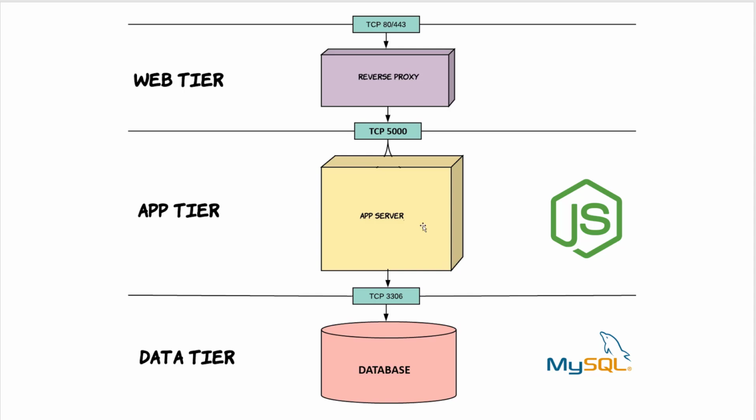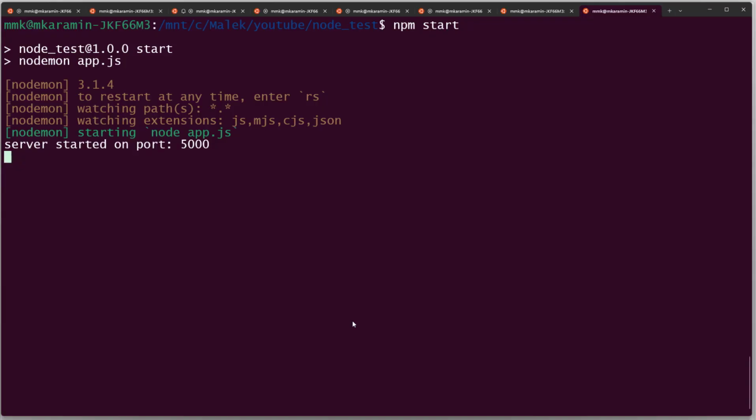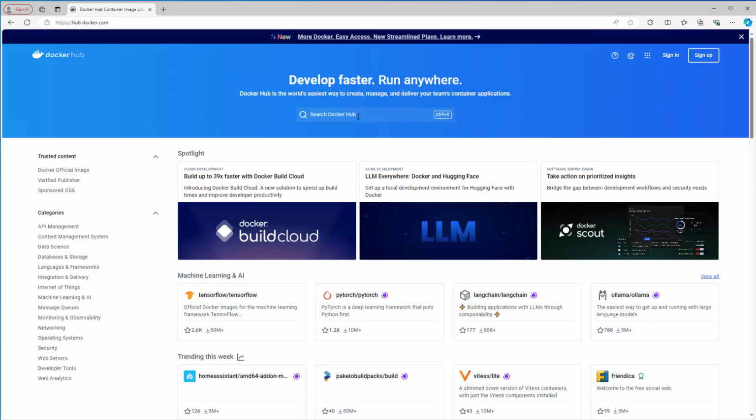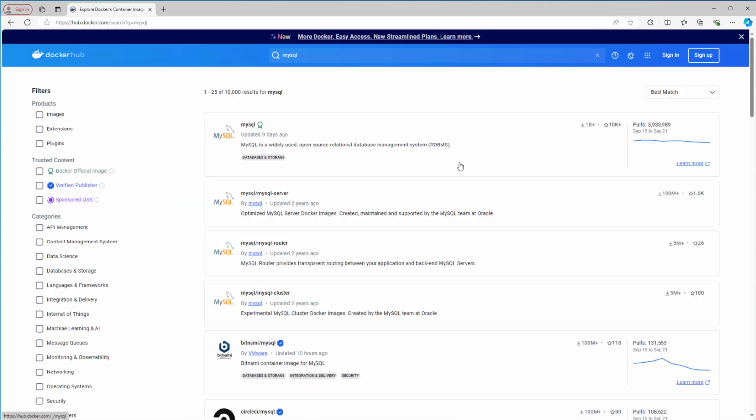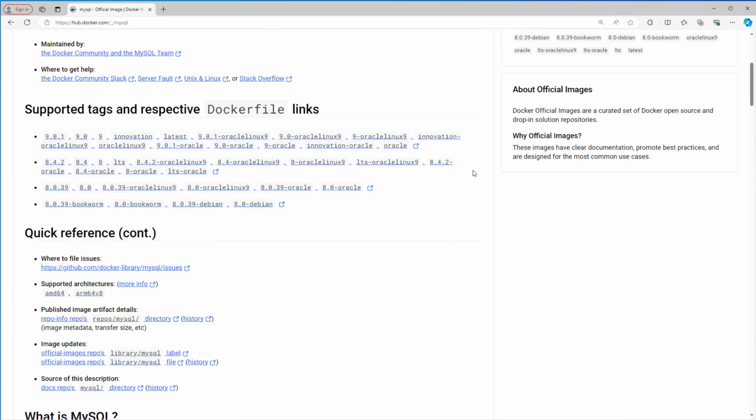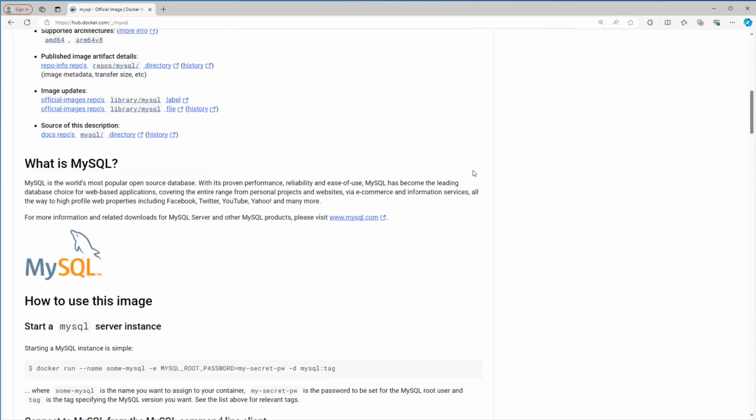Let's bring up a database with Docker and connect it to this application. Before that, let's have a look at Docker Hub and search for the MySQL image and see how to use it. In Docker Hub, I search for MySQL. From the result, click on the first one. Let's go down and see how to use it.